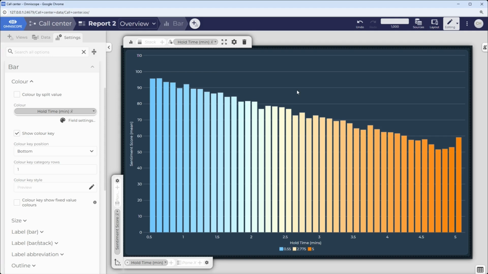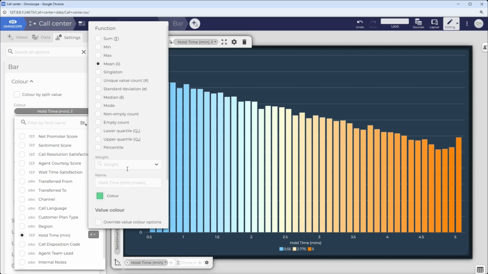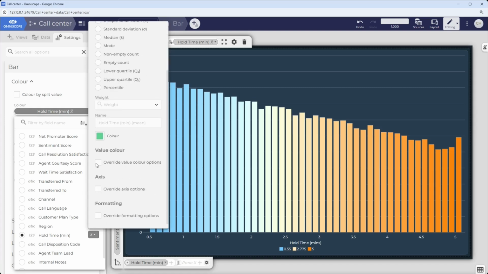Now, with just a few clicks, you can customize the coloring inside the view to make your visualizations clearer and more insightful. To do this, open up the measure and tick Override Value Color Options. You can now choose from 3 color modes: Fit to Data, Fixed, or Category.